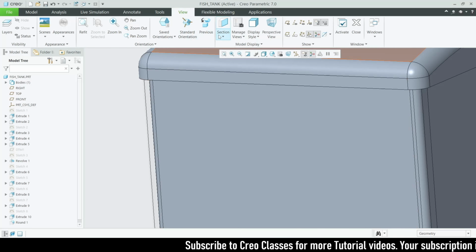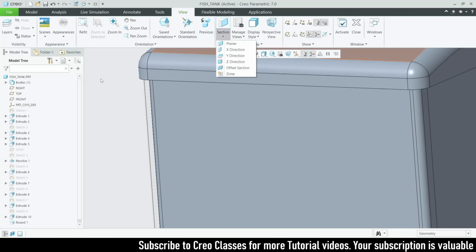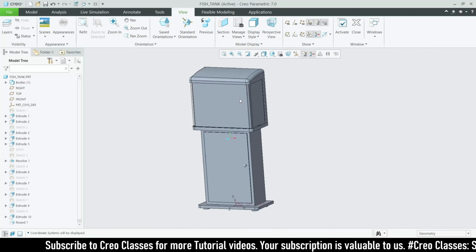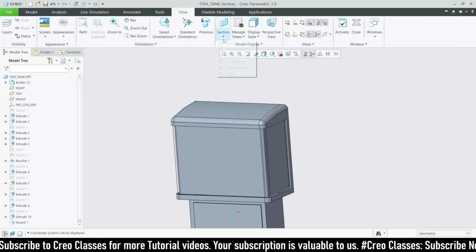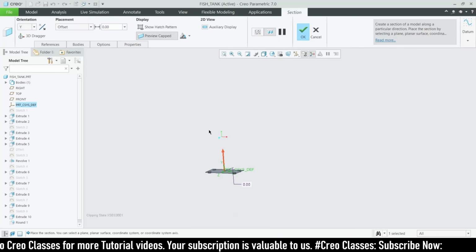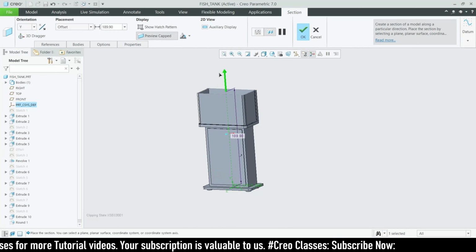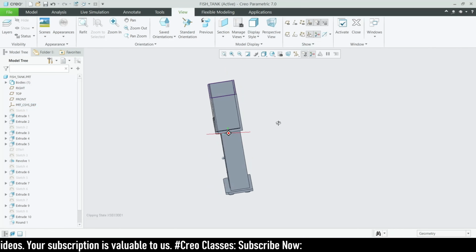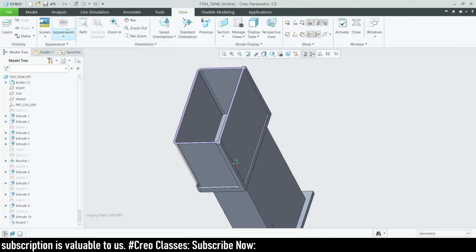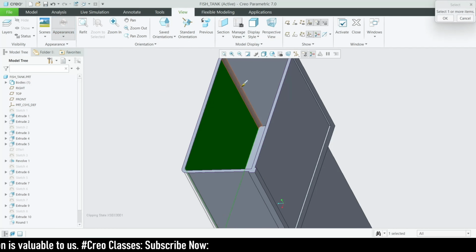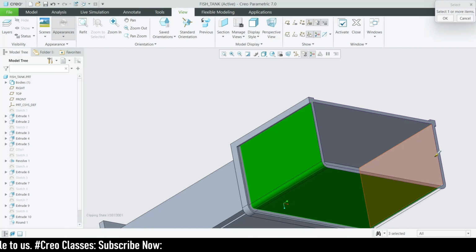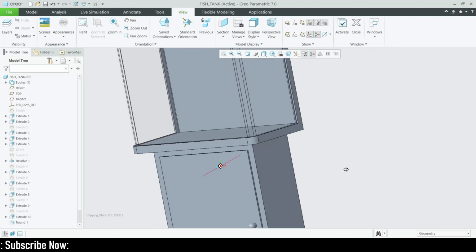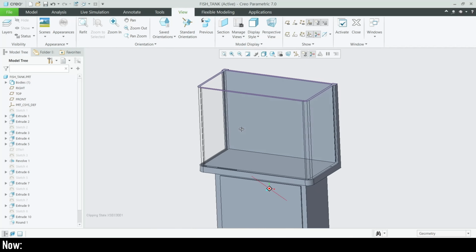So for that, let me go for the sectional on this. Let's see the coordinate system. This will be the y-axis. For the y-axis, let me extrude this like this. Then I want to add appearances for the inner faces also. So for this, and for this, and for this. Now you can see this is a kind of mirror view, right?